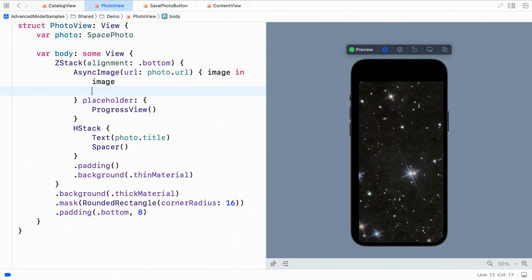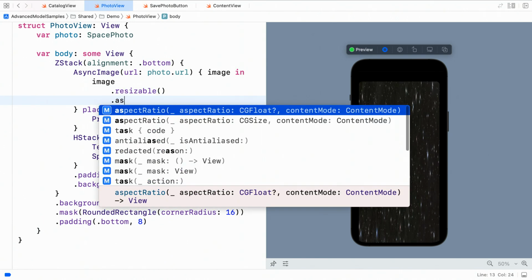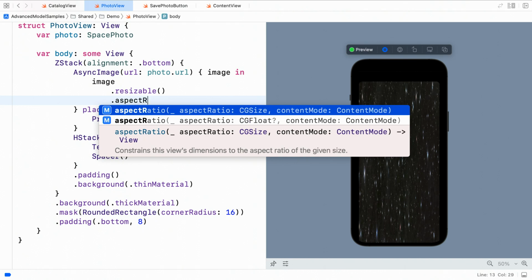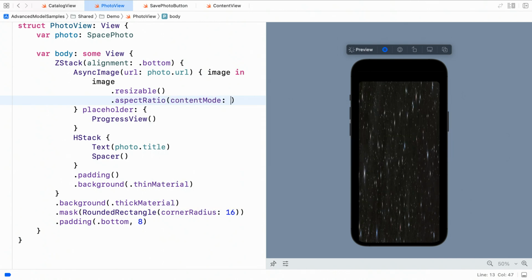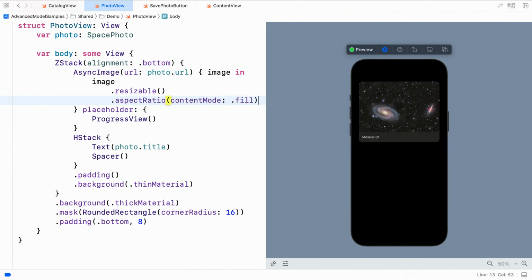Next, I'll make the image resizable and set its aspect ratio to fill the space. Finally, I'll add a minimum width and height to make my image flexible. Using a non-zero minimum height will also make sure that the progress view peeks out over my title area.